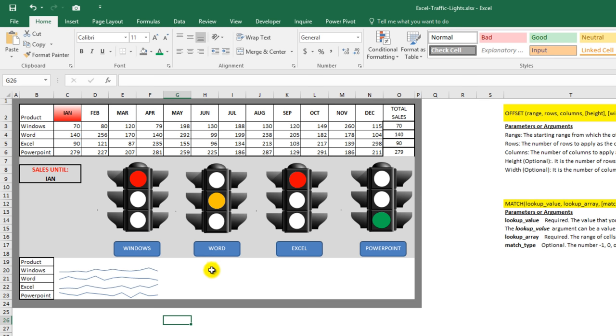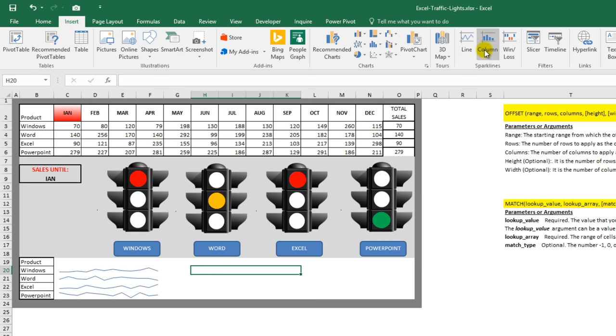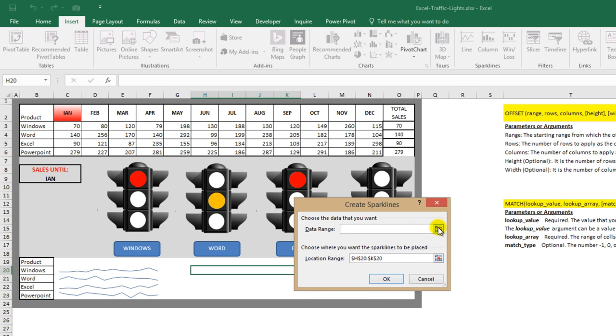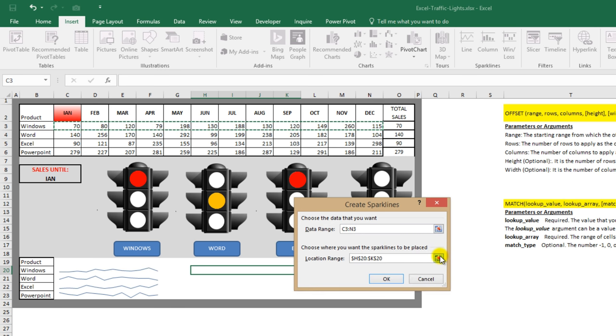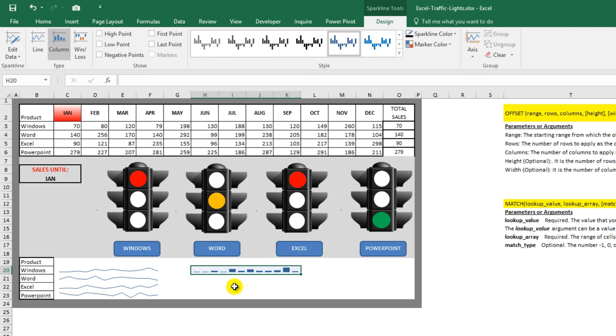H20 cell and this time select column sparklines. Fill in the correct information into the dialog box and press OK. Do exactly the same with other products.